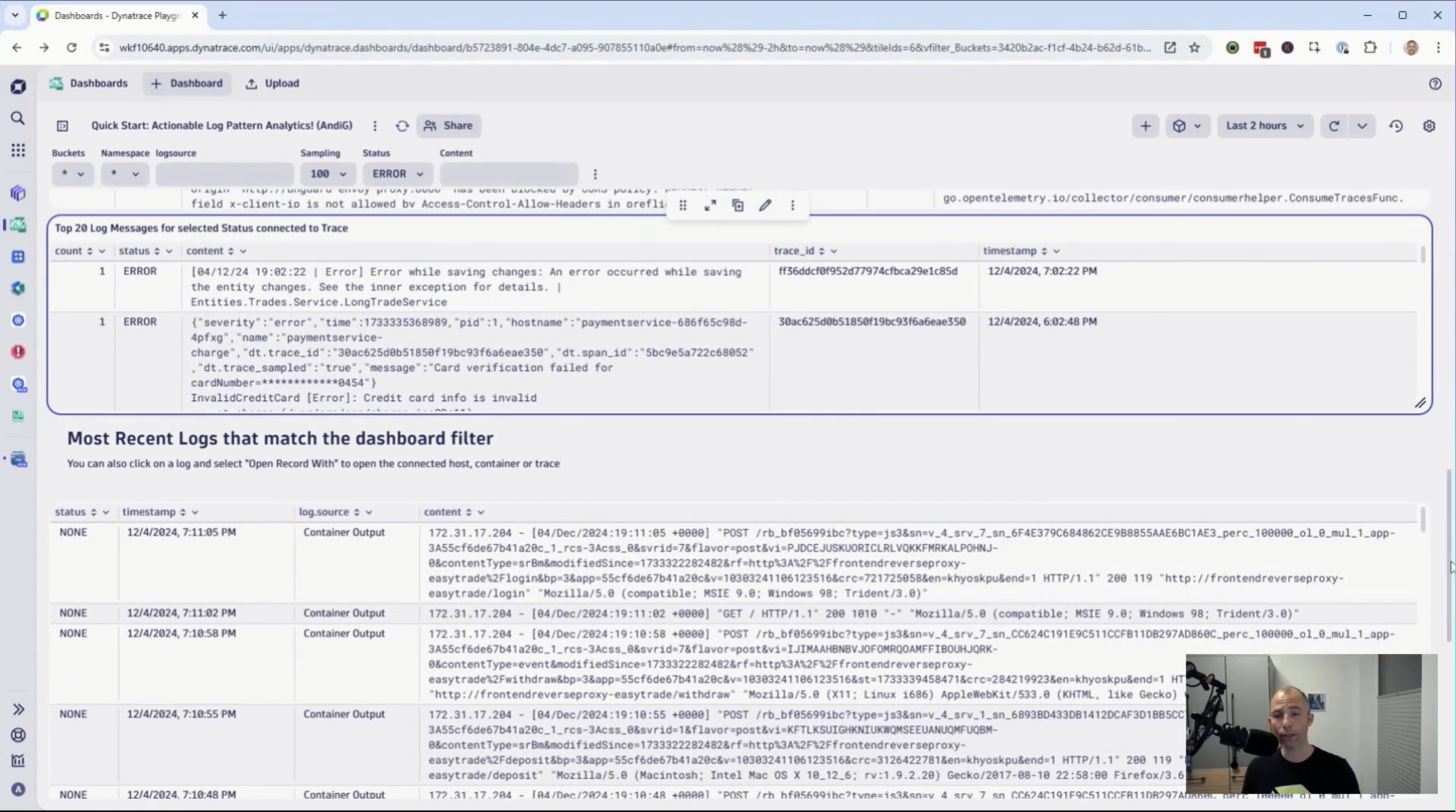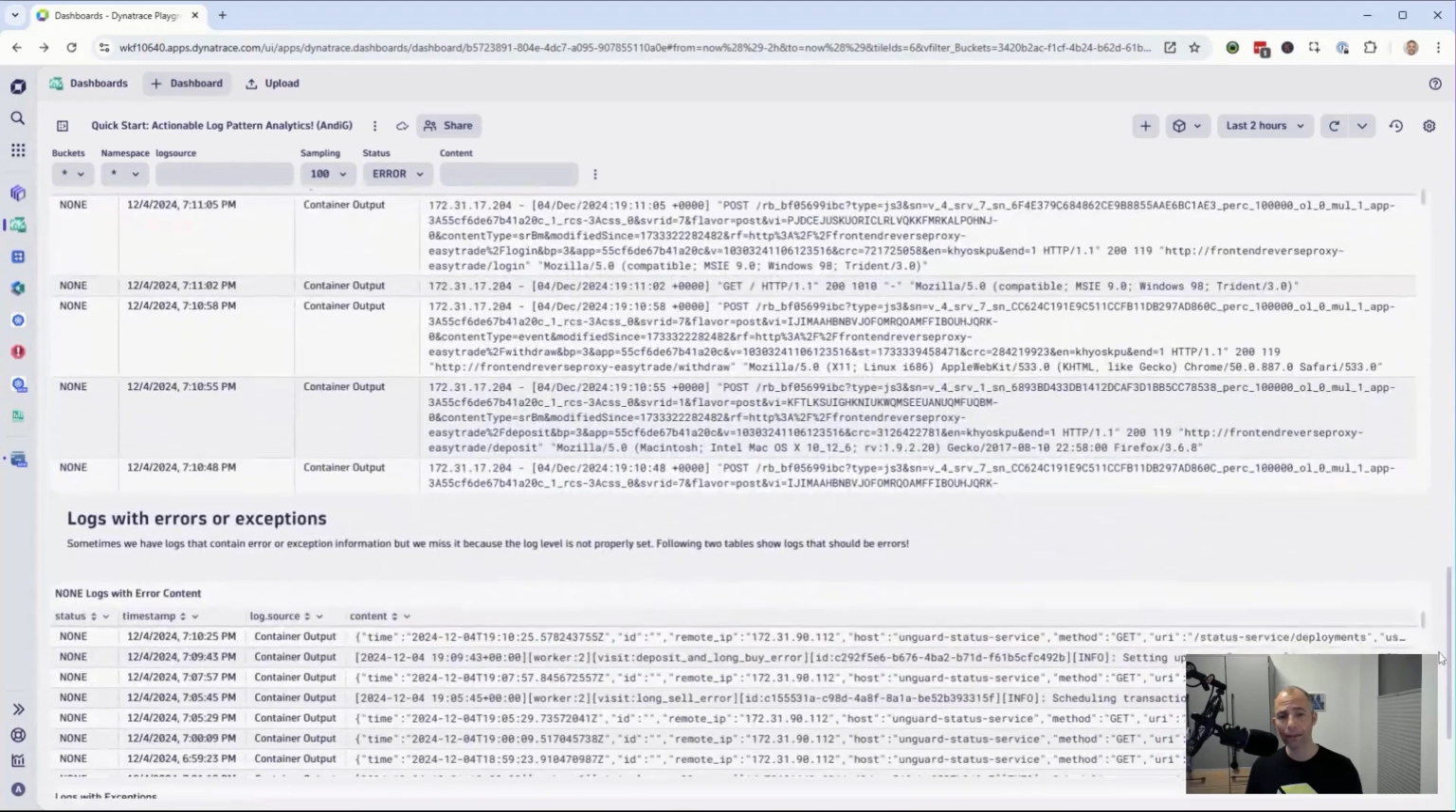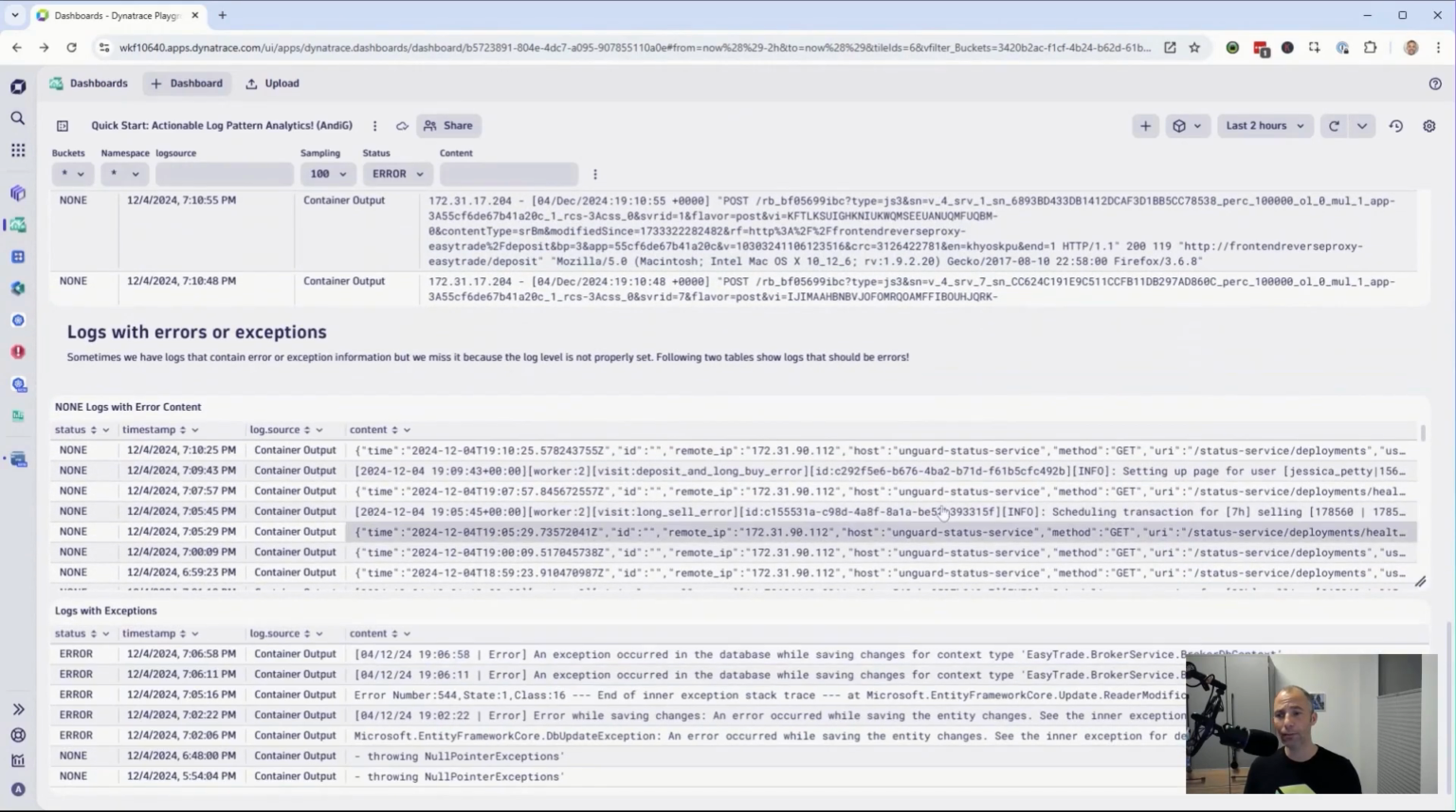I thought it would be really useful to see what are the most recent logs, because you want to see what's happening, what's coming in right now. Also, scrolling down a little bit further, I have 2 tables. These are the last ones: logs with errors and exceptions.